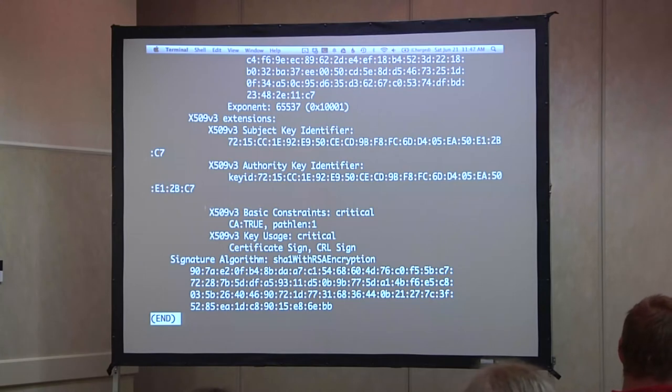Down here is where the magic happens. You guys cannot see that highlight. I apologize.